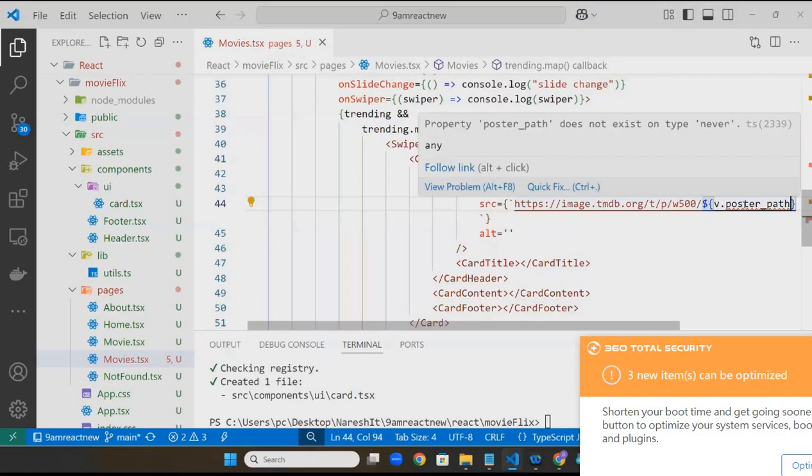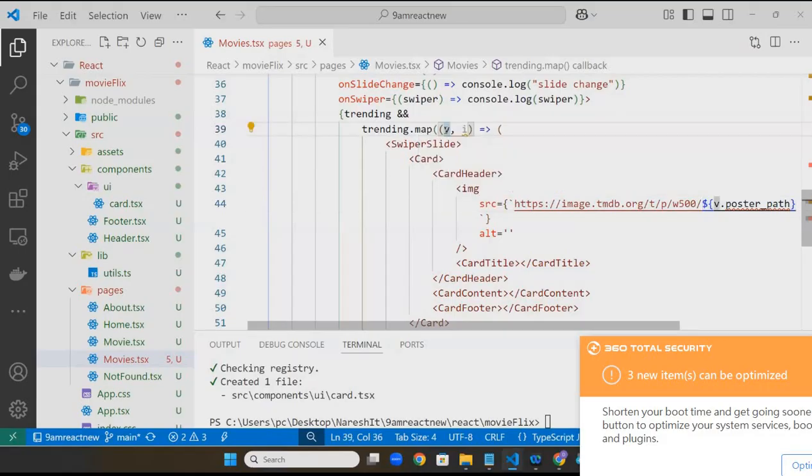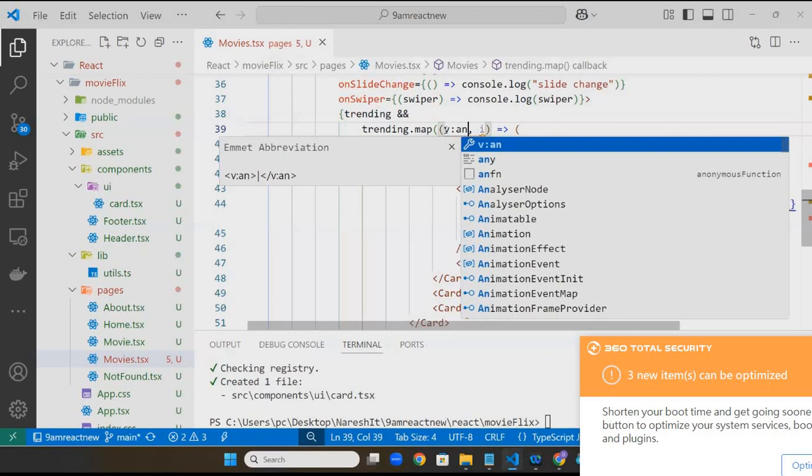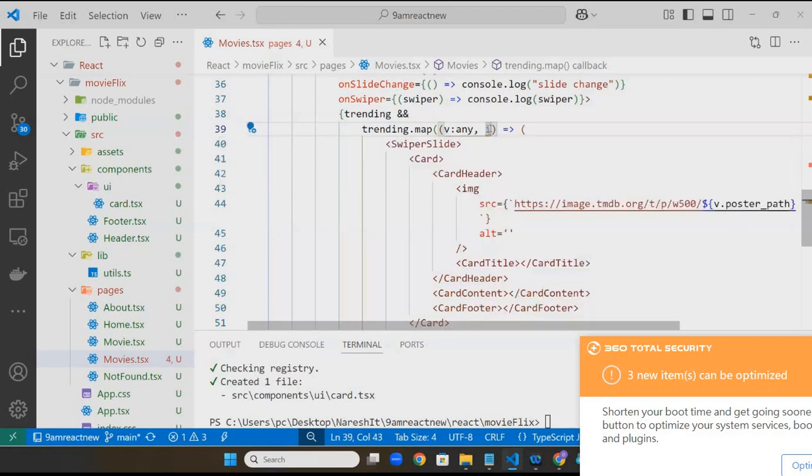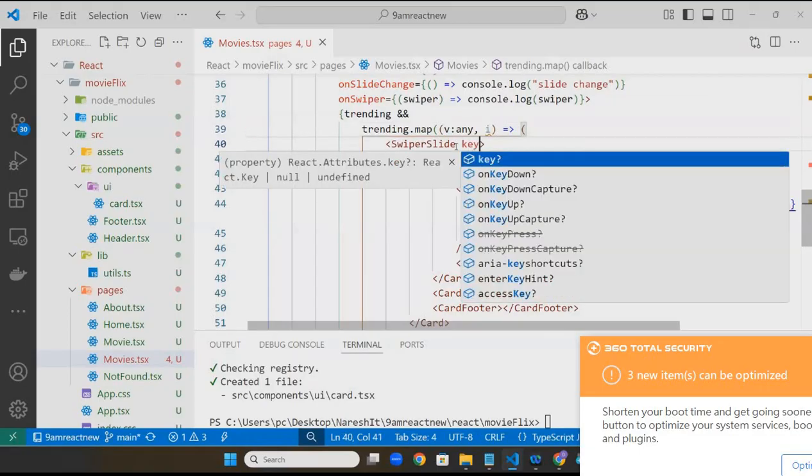v type, no one knows. See here, type is the problem. So I will give the type any. It will not say any error if you say any. Now here, each time I need to pass the key value. Key value is v dot id.